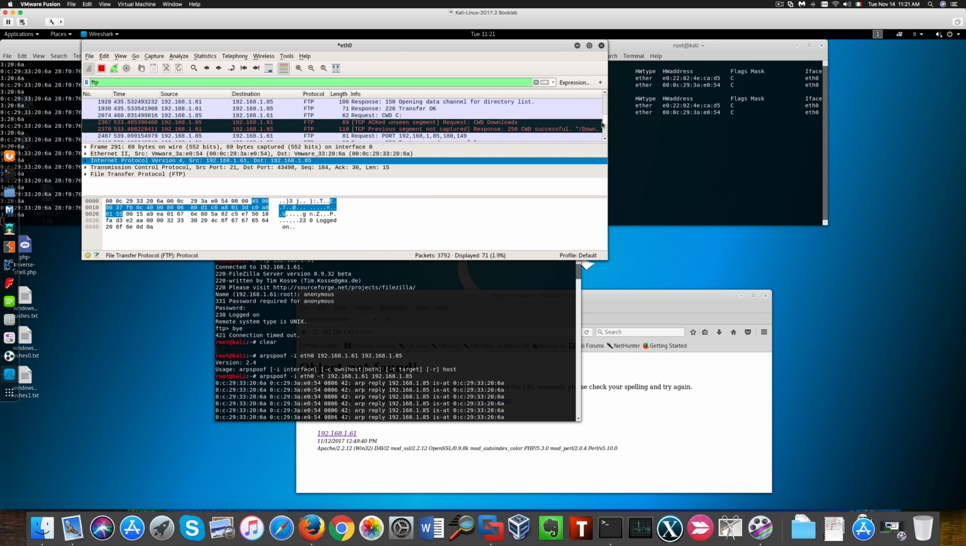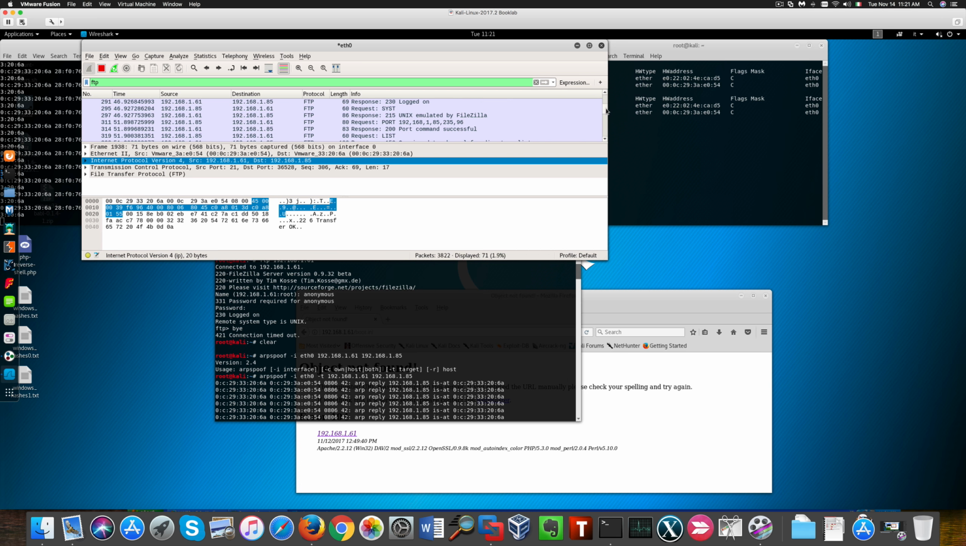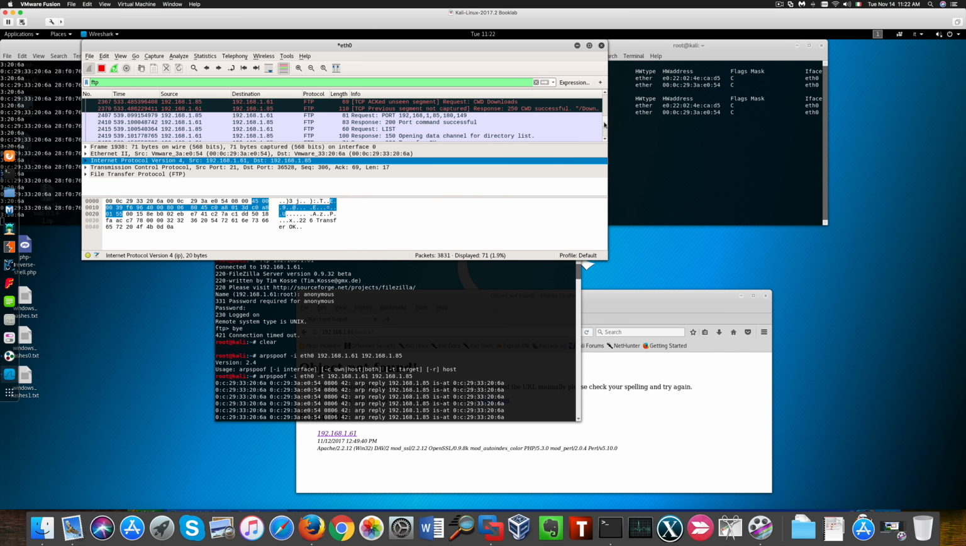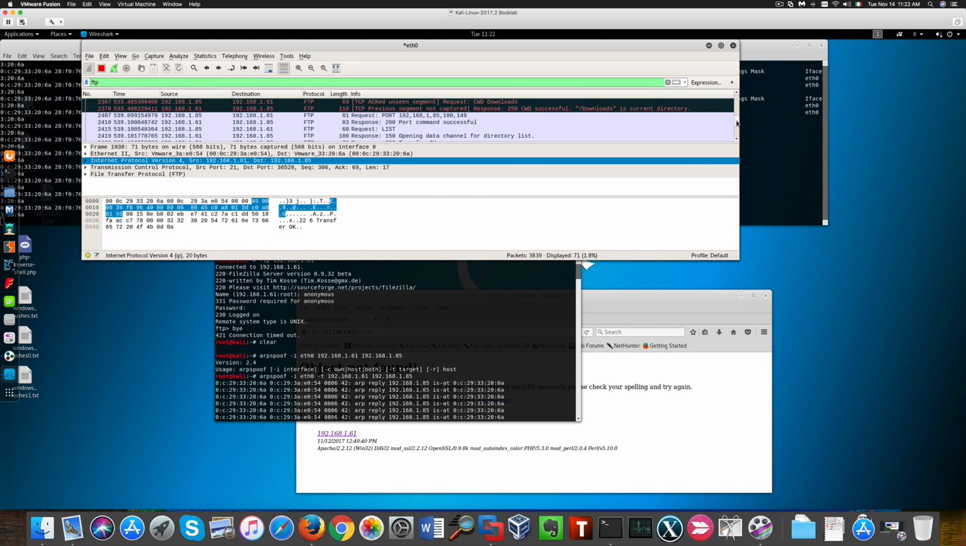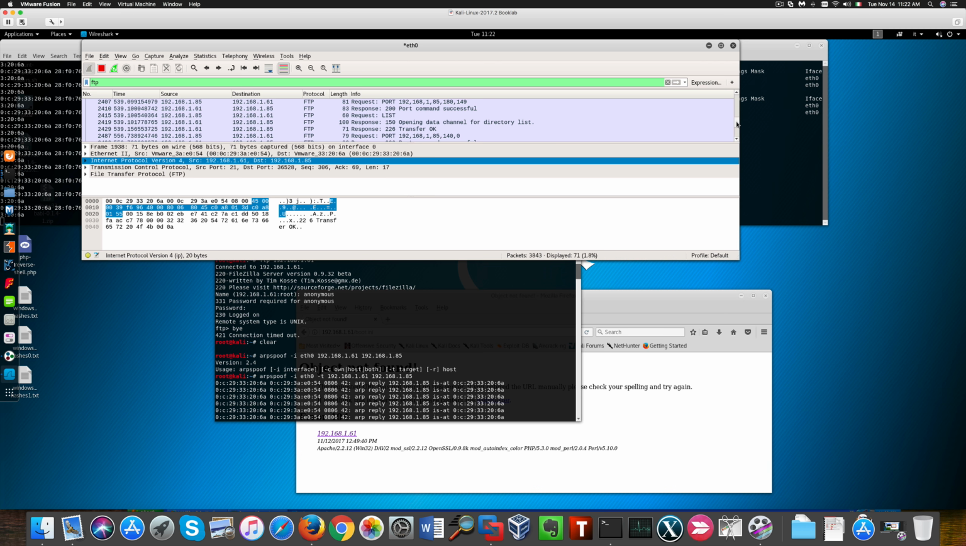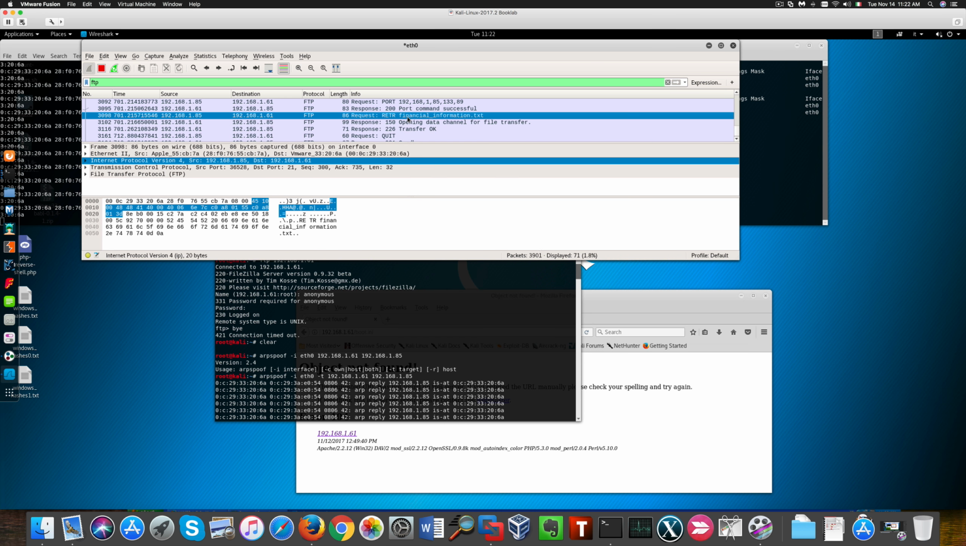It goes without saying. But what I want to point out here is that we were able to see the whole traffic going on between these two machines. And we pretty much were able to access traffic we shouldn't be able to see normally in a switched network.